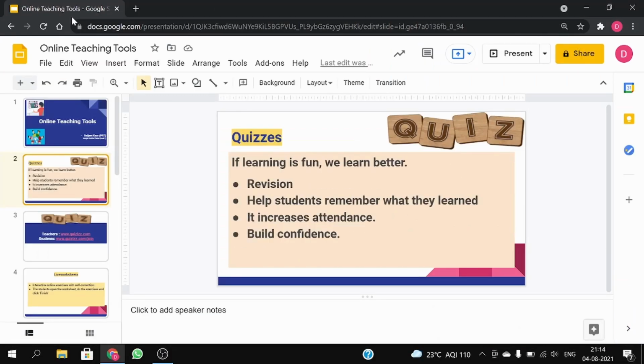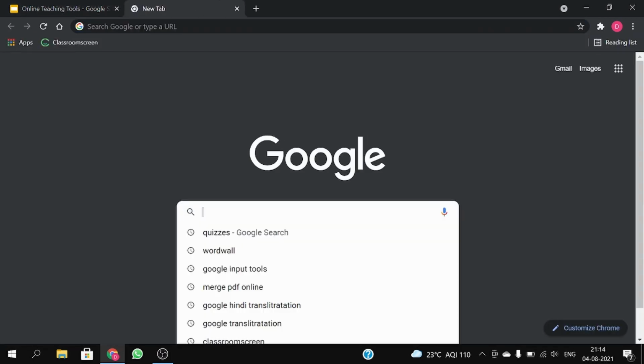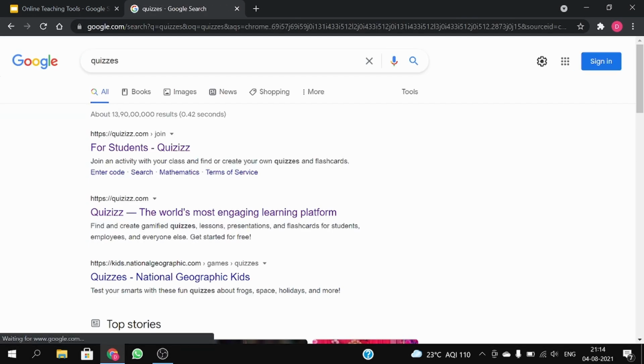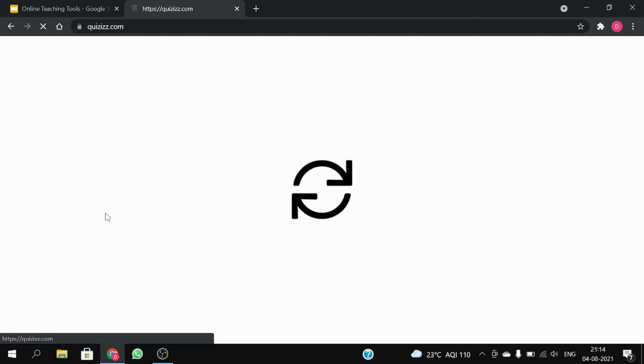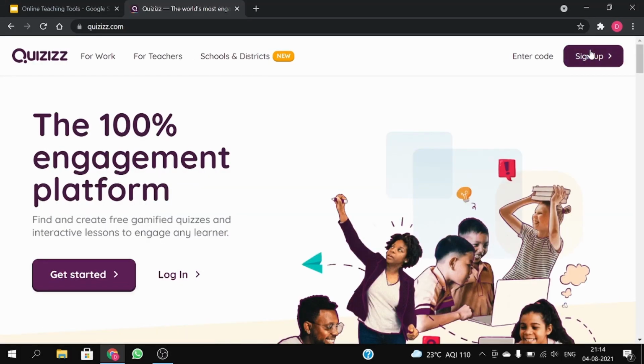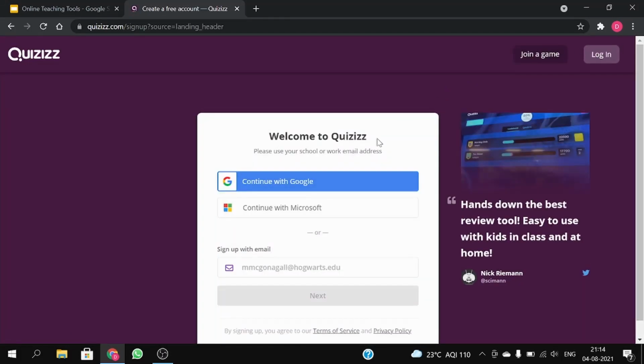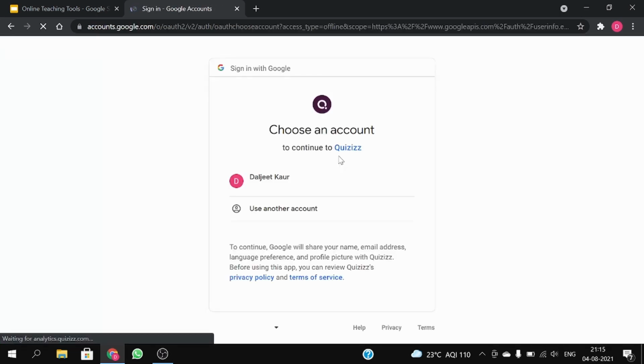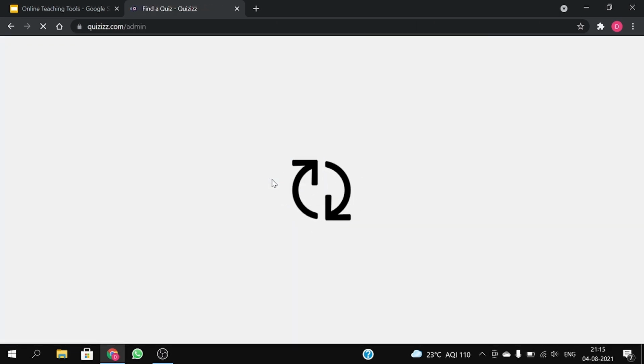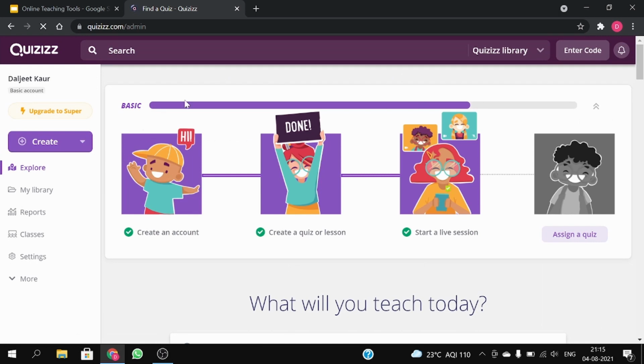On Google Chrome, I will type quizzes. Enter. The second option I will double click. So first I will sign up. I will sign up with my Google account. So here it goes. So there are two ways to start the quiz. Either you create or you can select from the library. This is the library. Mostly we can find all the relevant topics in the library.